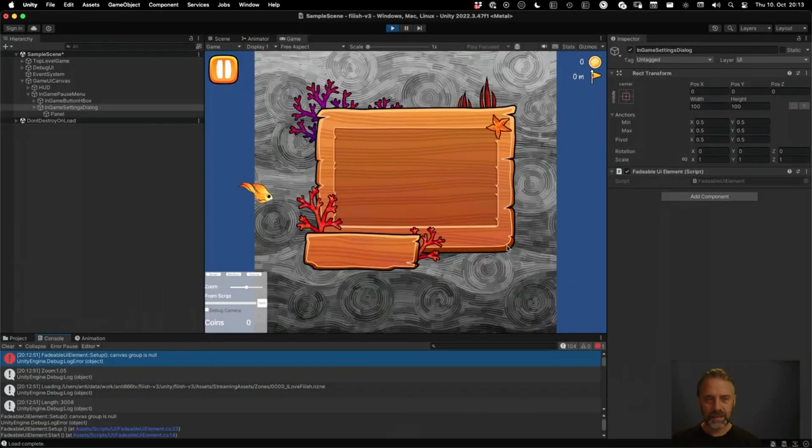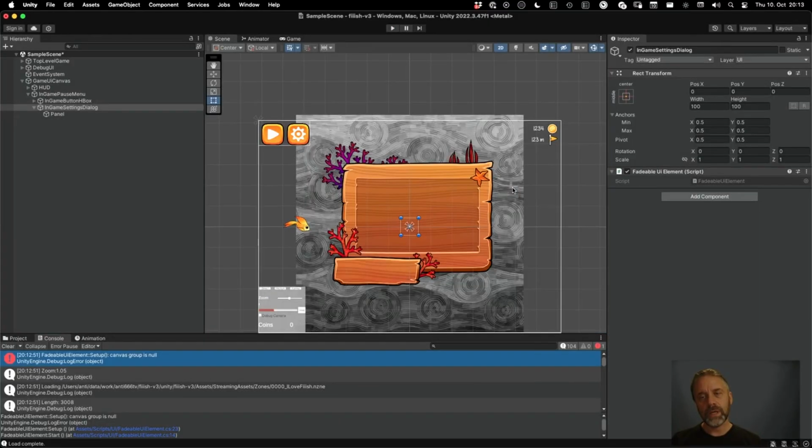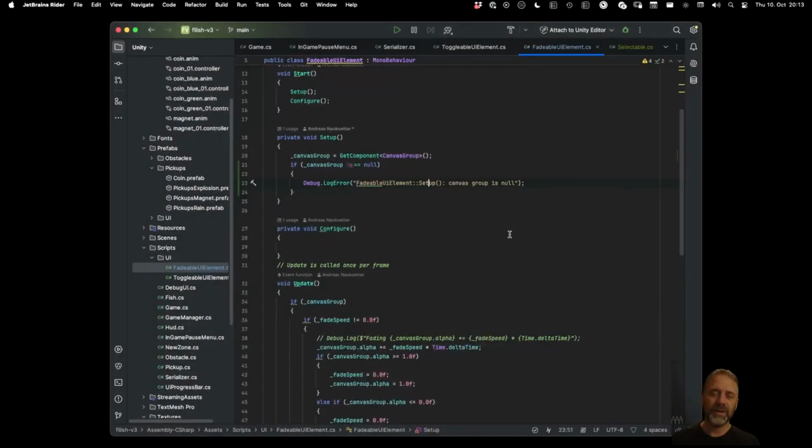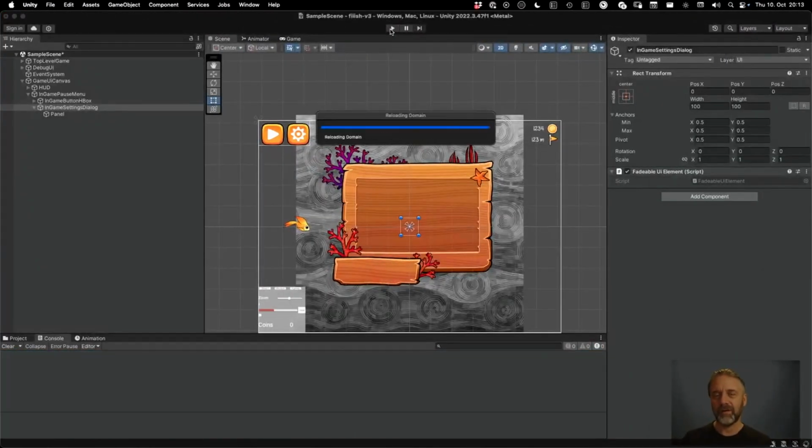Right? And maybe we can say, oh, we could say for game object name, right? Just to get better error messages.